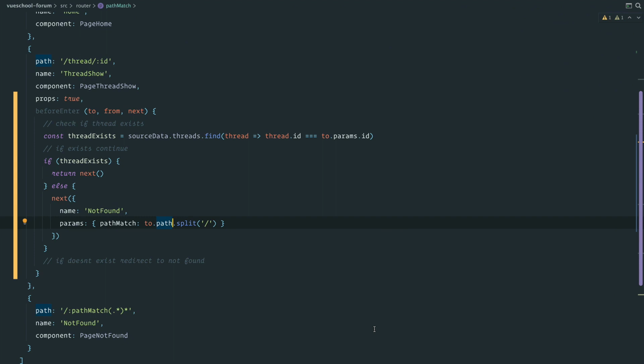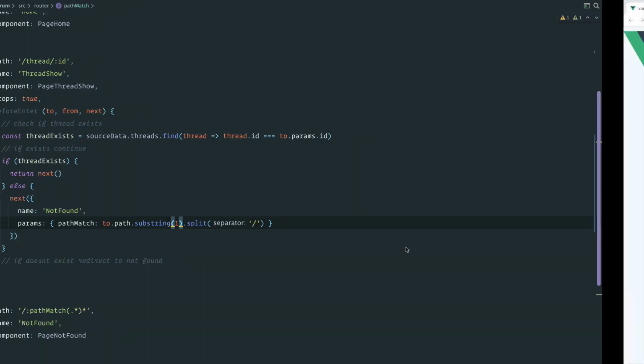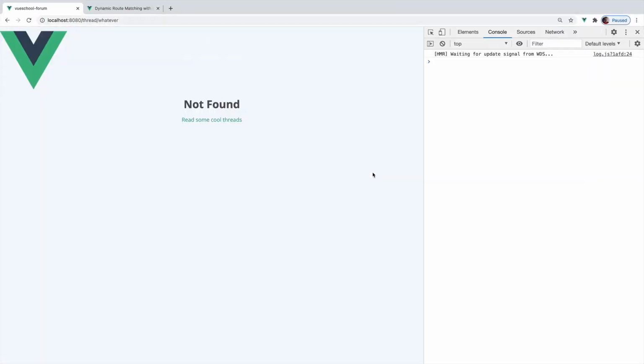To remove that from the path string before we break it into an array, we can use the substring JavaScript function and remove one character. This should do the trick. Let's check it out in the browser. Awesome! We can now navigate to a non-existing resource and see our not found page without modifying the URL.